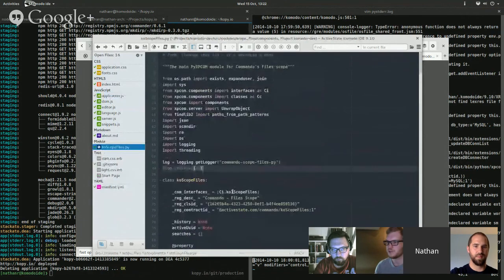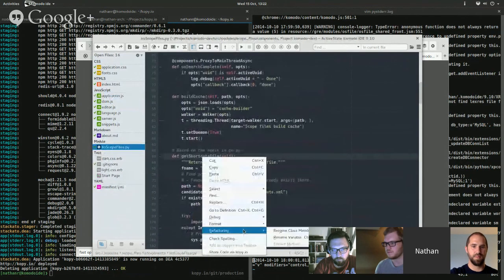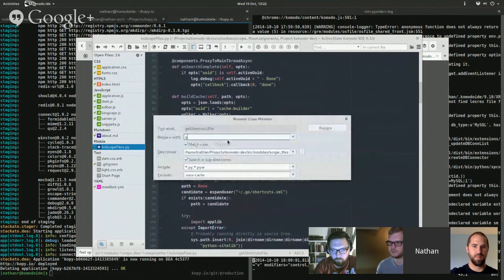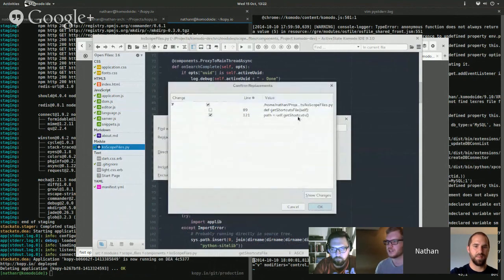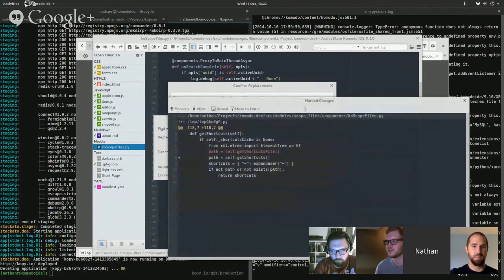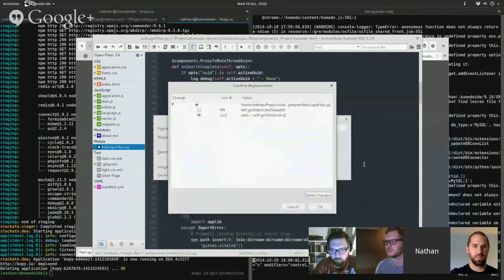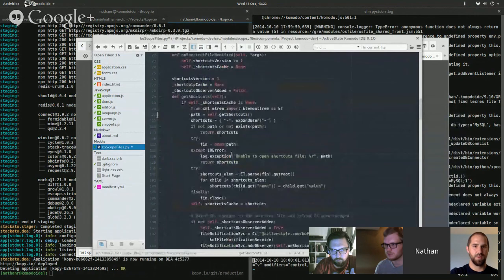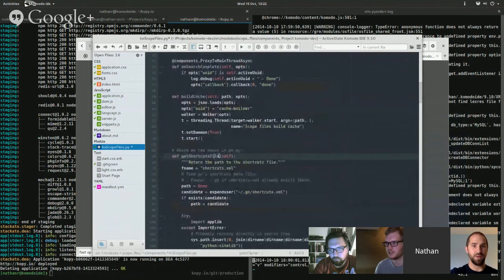So Python should work. I can rename a class member. It tells me where they occur. I can show changes, so it's going to preview what it's going to do. And apply. It's pretty clever. I like that dialogue there.